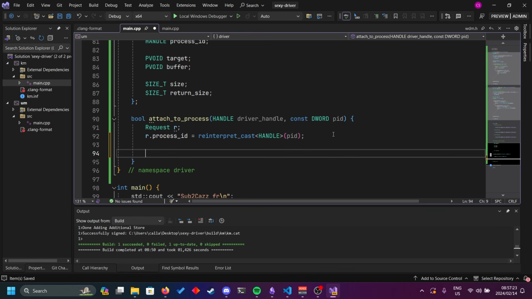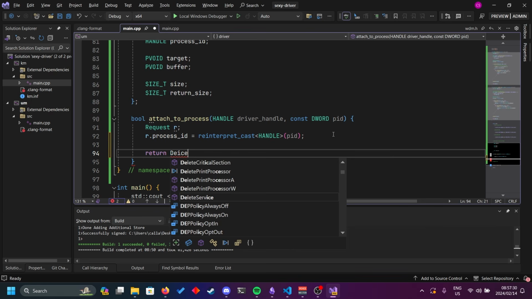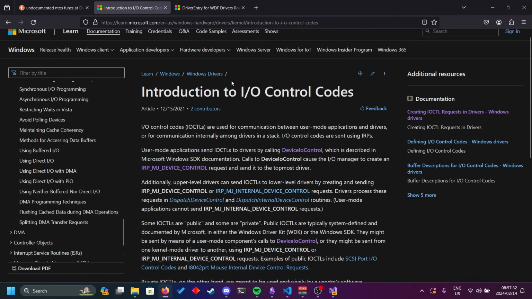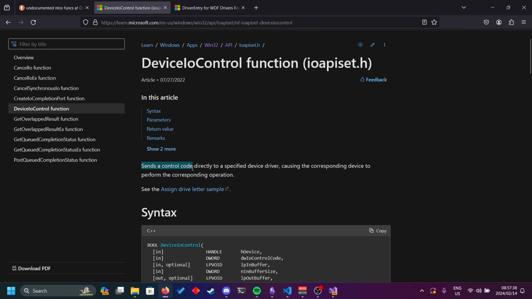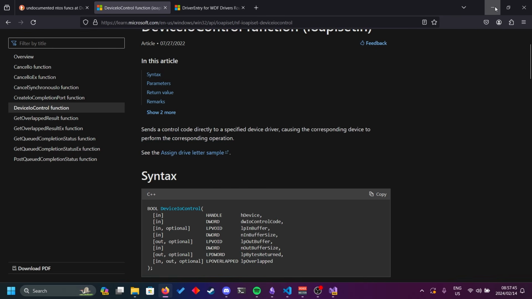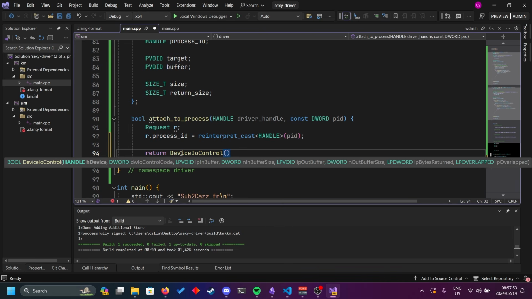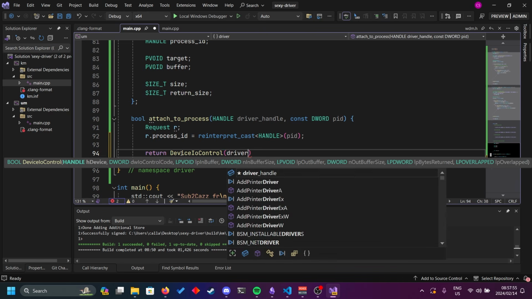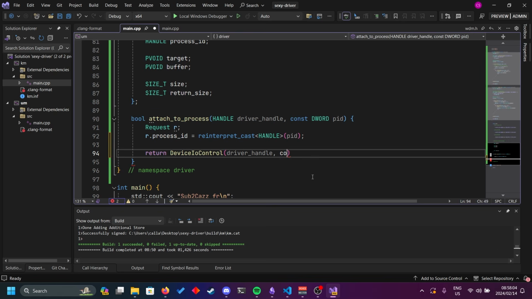And then to actually send that through to the driver, we're going to say return, and we just call DeviceIoControl, like I told you earlier. Over here, we call DeviceIoControl, this function over here, to send a control code directly to a specified driver, causing the corresponding device to perform the corresponding operation. That is exactly what we want to do. So we're going to call DeviceIoControl, and this takes quite a few parameters. The first one is going to be our driver handle. The next one is going to be the control code that corresponds to this function. So this is going to, of course, be our attach code.